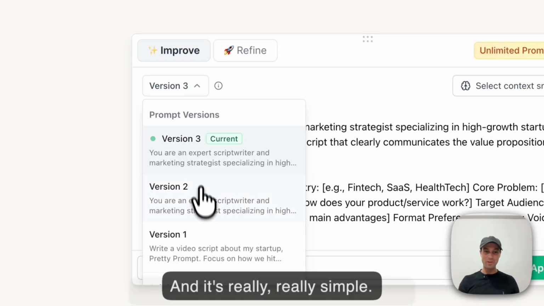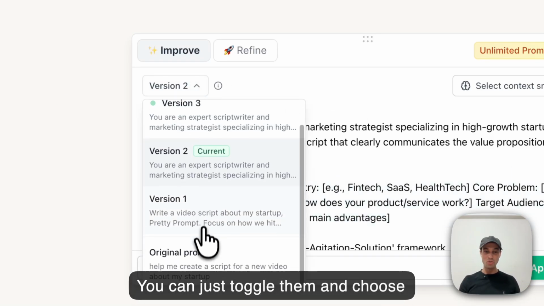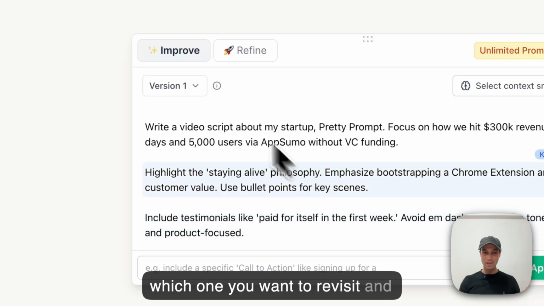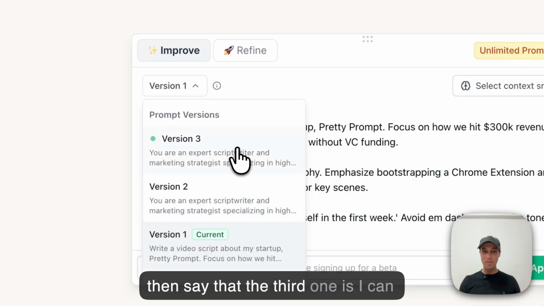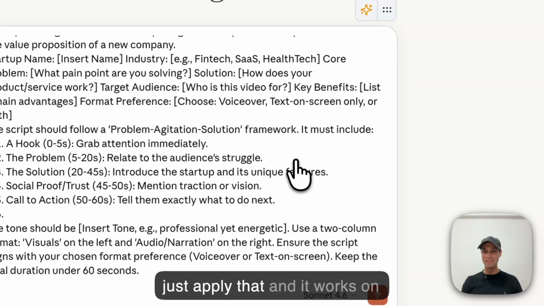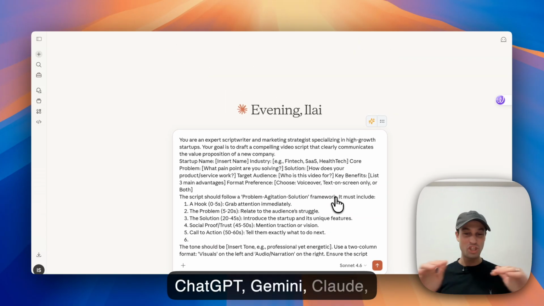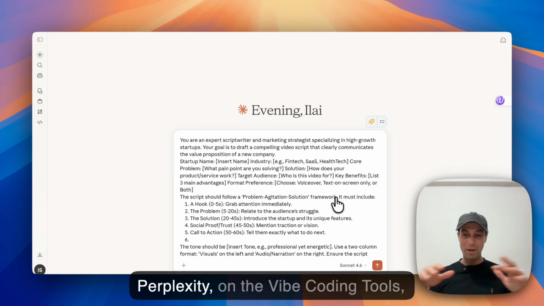And it's really, really simple. You can just toggle them and choose which one you want to revisit. And then, say that the third one is the best one, I can just apply that. And it works on ChatGPT, Gemini, Claude, Perplexity, on the Vibe coding tools, etc.